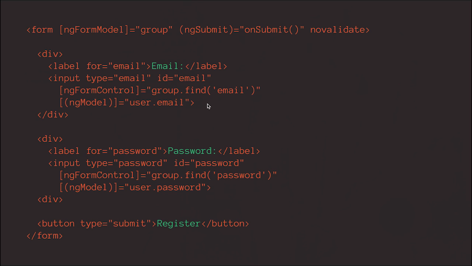And the way we can do that is by using the .find method that's available to us in our form builder. So if we do a group.find and pass in an argument, which is the string name for the field that we're trying to get, this will return the email field to us, and then we bind it to our input field. And we do the same thing for password.